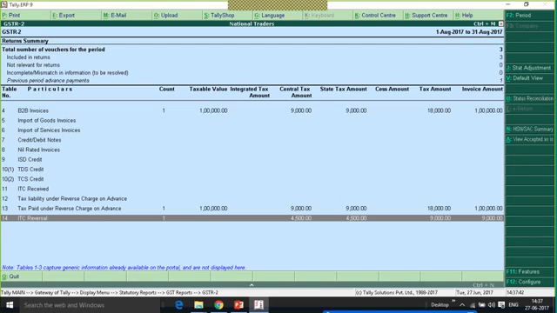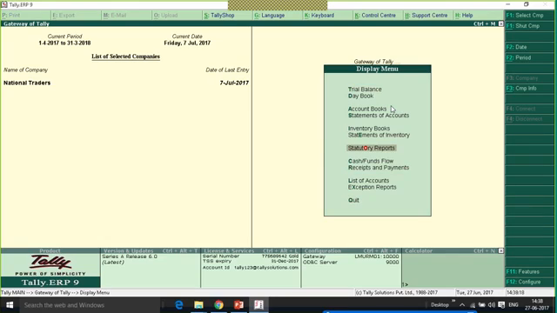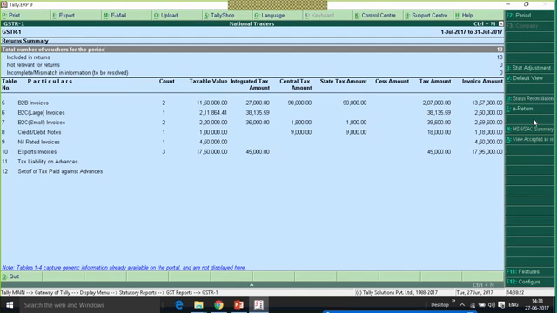Now let me take you through the status reconciliation in GSTR 1 and the e-return of GSTR 1 form. Display statutory report GST GSTR 1. So this is the status reconciliation report.